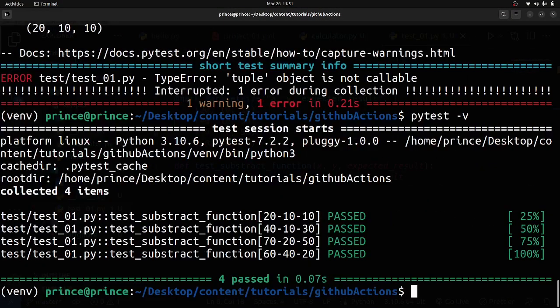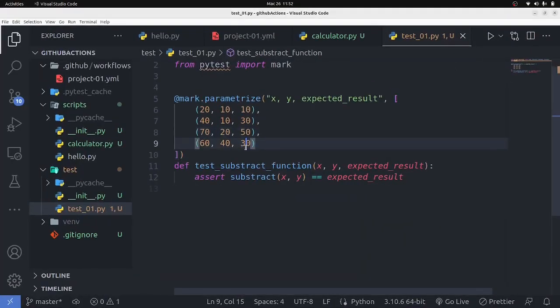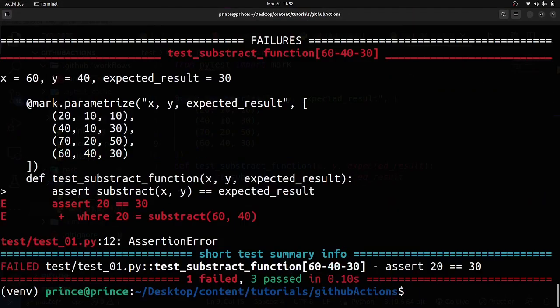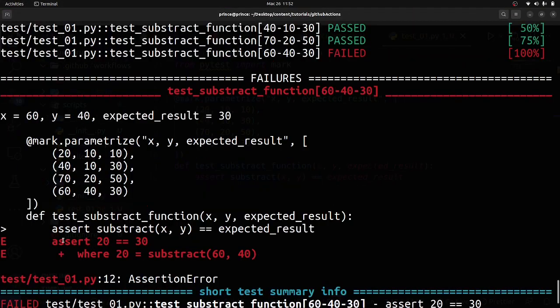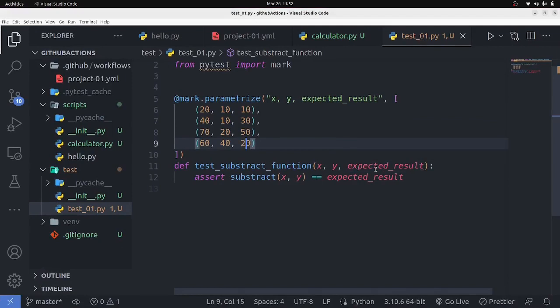All the tests have passed, and you can make one fail, and you can see that as well. So if I change this to, let's say, 30, that should fail. If I run the test again, one should fail. Okay, so we can see one failed right here. So 20 is not 10, it's not 30, right? So good. Let me go back and change this back to its original value.